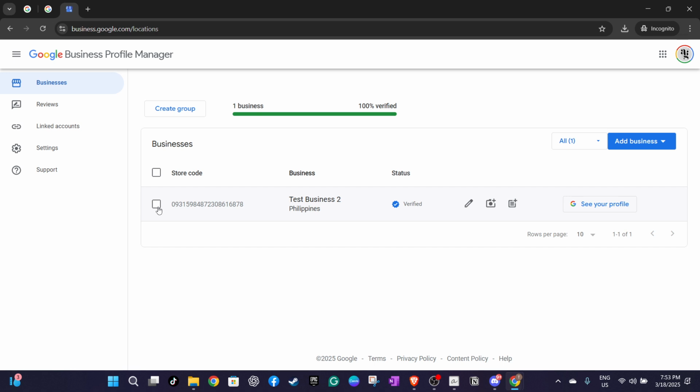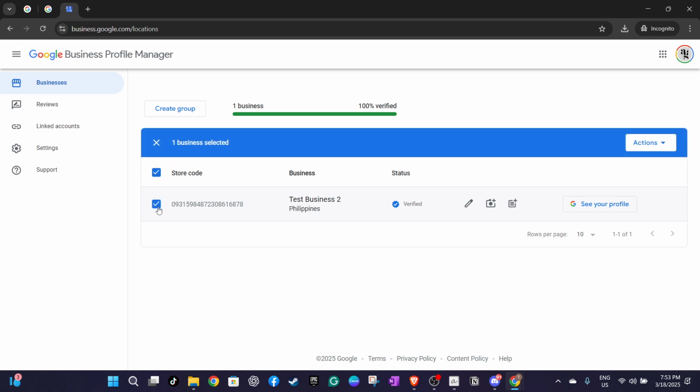To begin the removal process, locate the business profile you wish to delete. You'll see a checkbox next to each listing. Simply tick the checkbox beside the profile you want to remove. Once you've done this, the profile should be highlighted, indicating it's selected for an action.